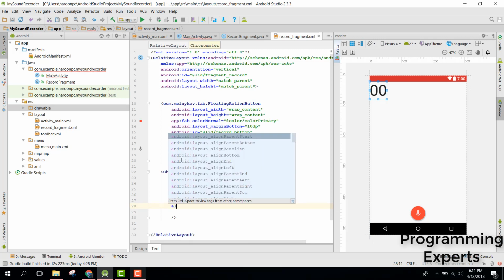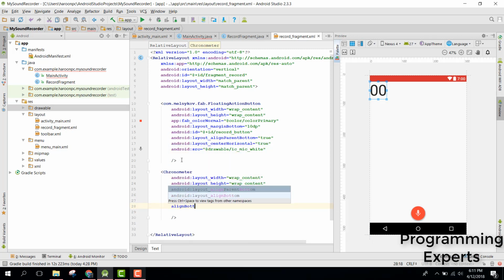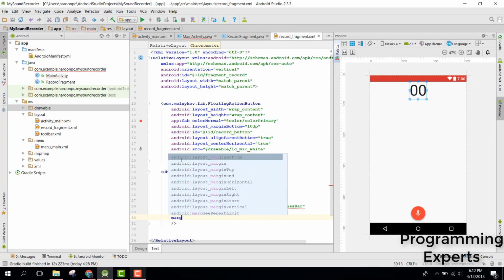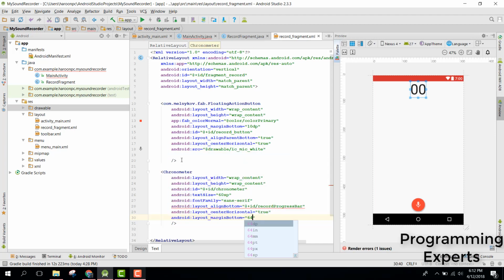And now we need align bottom, record progress bar, center horizontal true, and margin bottom 64 dp.